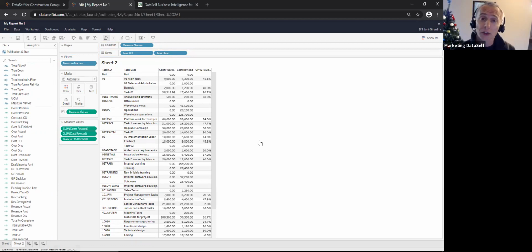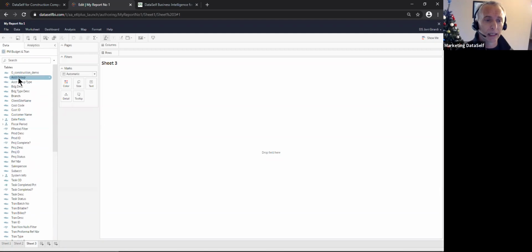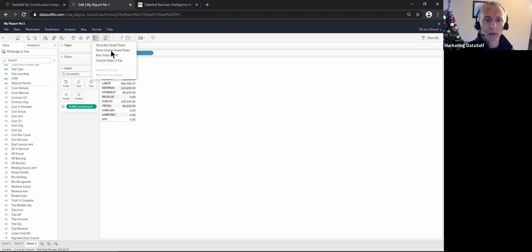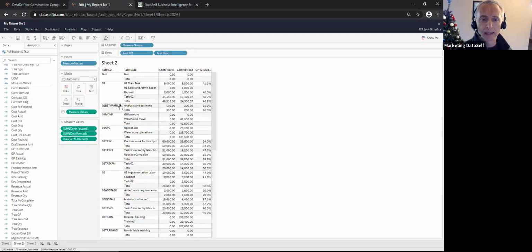Finally, I want to build another simple report. So I'm going to create another new sheet. And in this case, I want to see account groups. So I'm going to take account groups, and I want to see the cost revised. And let's say that's it. I just want to see this. I want to put some totals. Let's make column grand totals right here. And for my prior report, I also want to put some totals. So I want to put my column grand totals. And I also want to see subtotals. So for every task, I see the total.